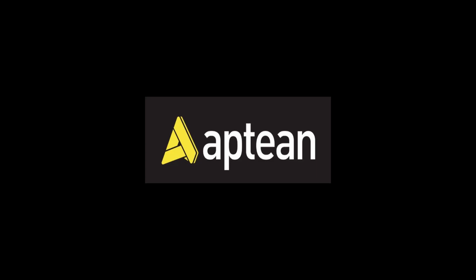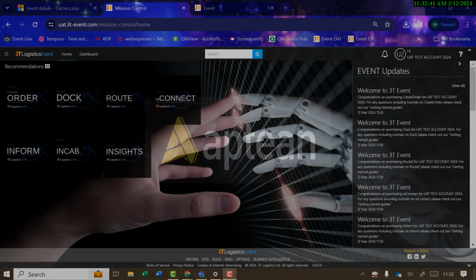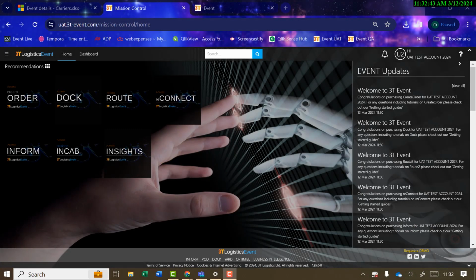Hello. Let's look at how to add routes into Dock. There are 3 ways that this can occur. The first is the user moving the route manually via view allocation. The second option is allowing your carriers or partners to select a collection time. Or the third option is to manually create a reservation within Dock itself. Let's take a look at all 3 options.